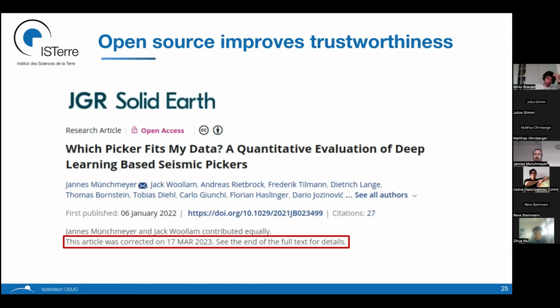Third part, open source improves trustworthiness of results. When we wrote SeisBench, as I said, the plan was doing this benchmark, which we did. We published this in early 2022 in JGR. The paper was well received and cited. And if you go to this article now, you'll find this remark at the bottom, which says that in March 2023, we published a correction.